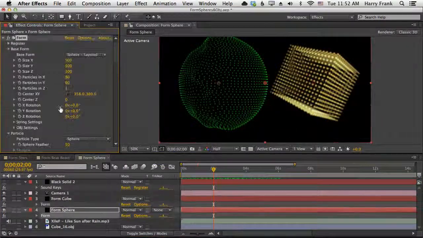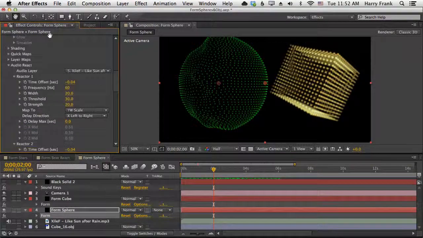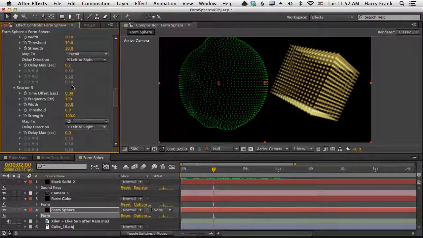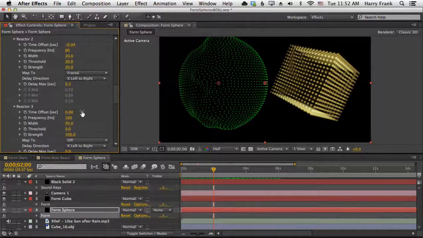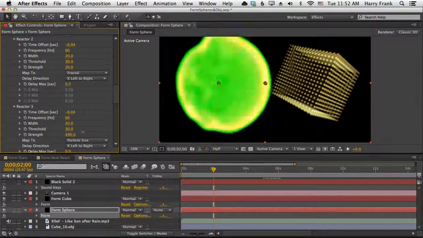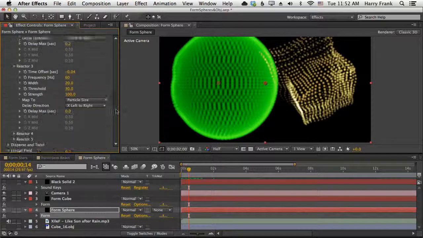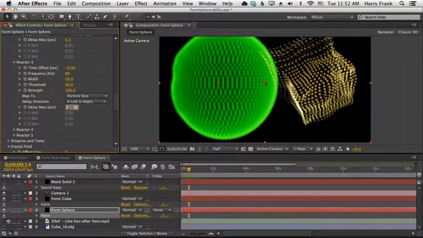Maybe on this sphere as well. Let's go into reactor 3, and set this to particle size, 60, 20, 30, 20. Map to particle size. And turn up the strength. Actually, let's delay that too. I think that'll look pretty cool.